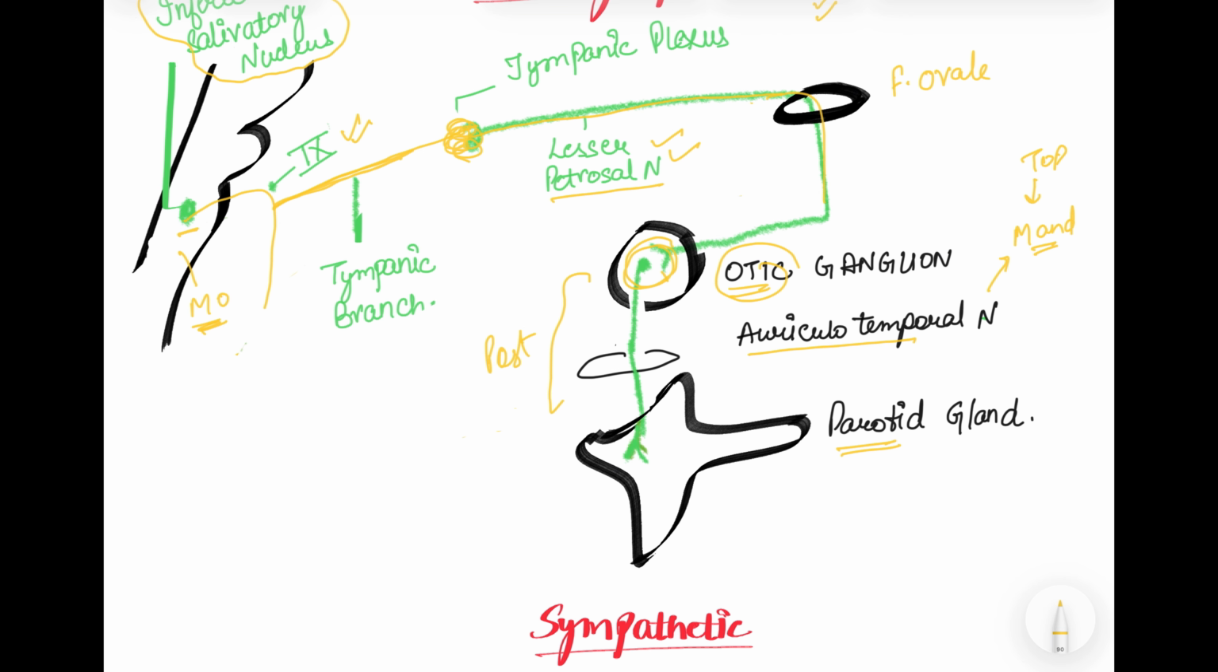So now you can see how topographically this ganglia is connected to the mandibular nerve, and functionally it is carrying the fibers of the glossopharyngeal nerve. So after relaying, it will pass towards your parotid gland, supplying the secretomotor fibers, right?